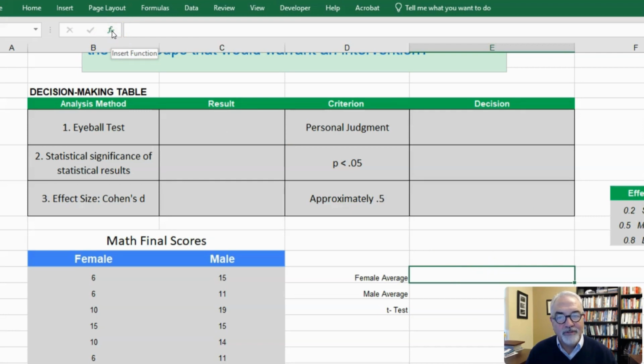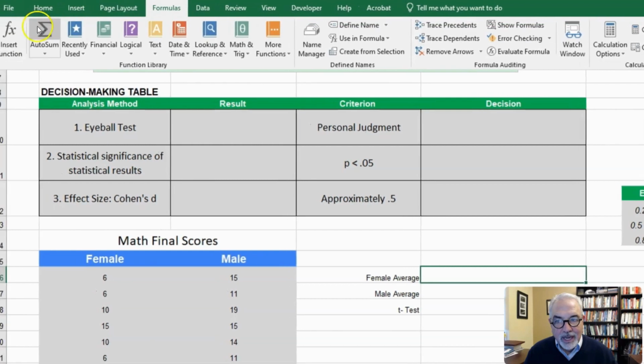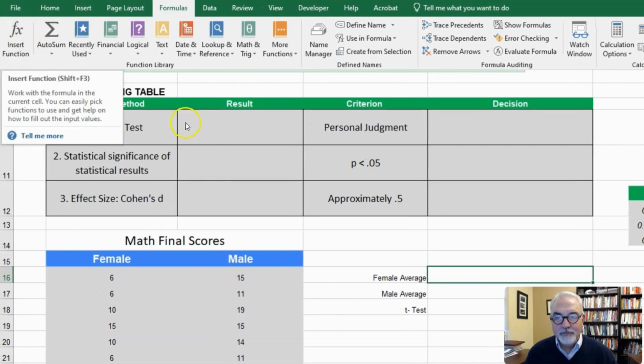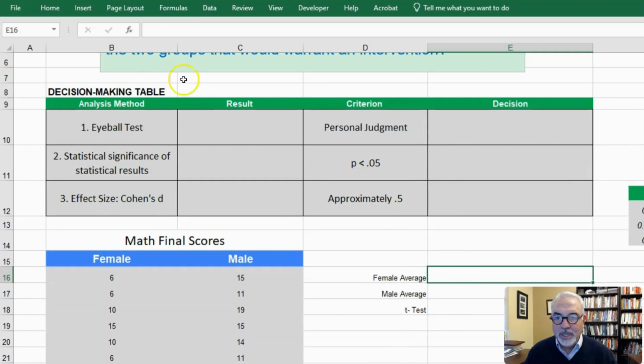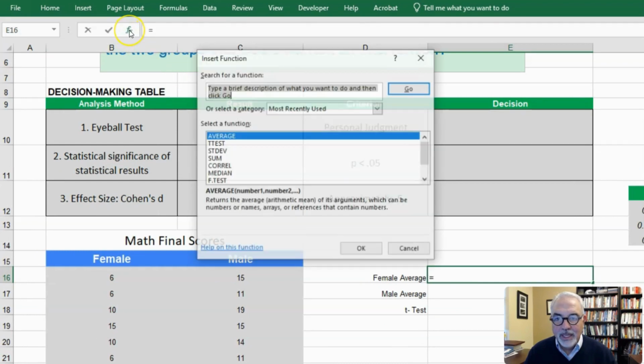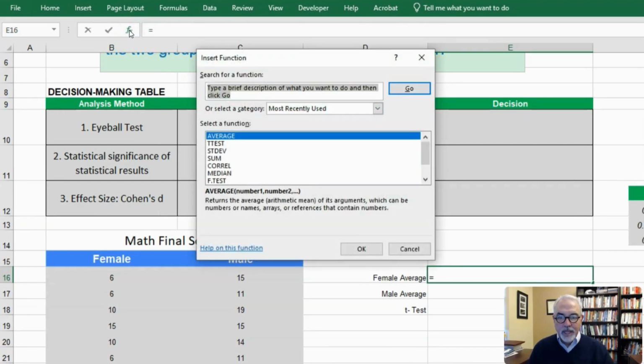And we're going to insert the function called average. That means the mean. You can also find this insert function button in the formulas tab, right there on the left, insert function. But I'm going to use the shortcut FX. When I click on it, now in this box, we can initially search for a function. If you don't see it here in one of the common ones that you normally use, and I have all the ones that I normally use right there. I most recently used average, t-test, standard deviation, and so forth.